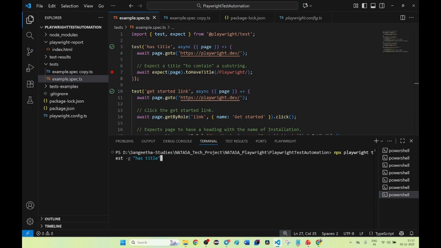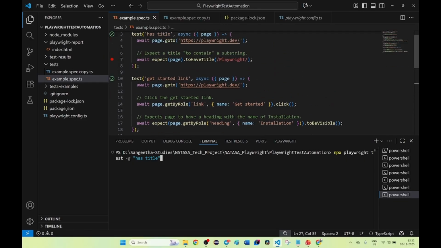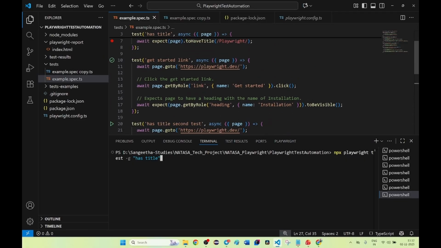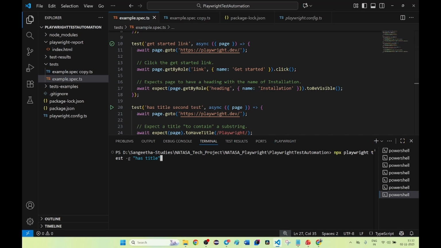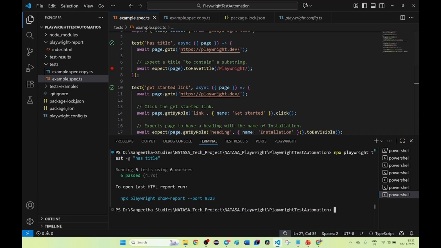Let's see which cases will be executed. What is our expectation? The has title. Wherever we have has title, only those cases should be executed. In that case, only 2 cases will be executed. Okay, press enter. So again 2 cases are going to be executed in 3 browsers. The total is 6 test cases, correct? I'm going to show you the report.